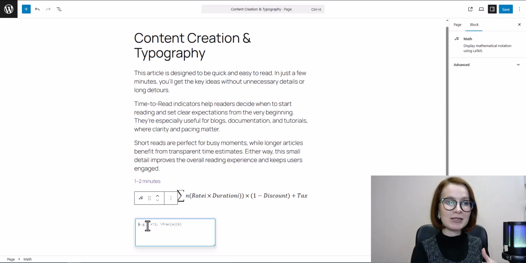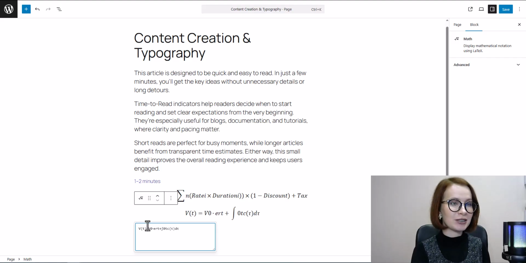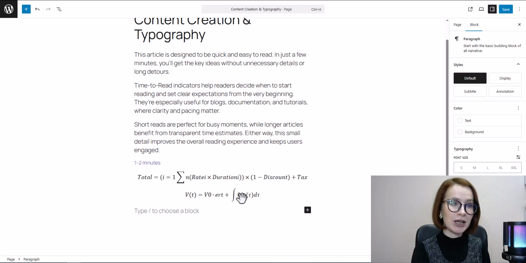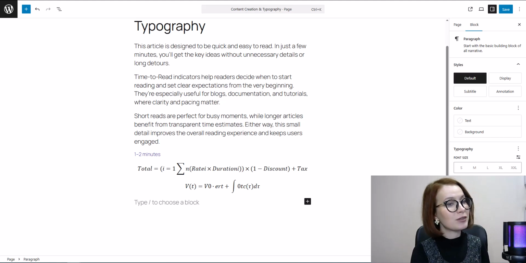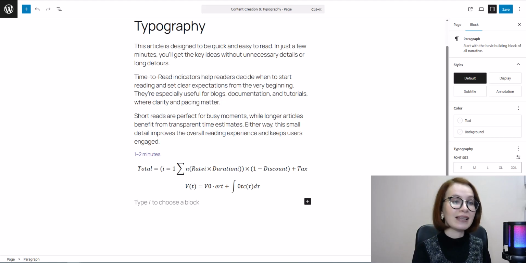That's why it's especially useful for educational content, technical docs, or any page where equations need to look clear and professional. So, by the way, math can be added either as a block or inline, and it works anywhere rich text is allowed, including tables, headings, and lists.